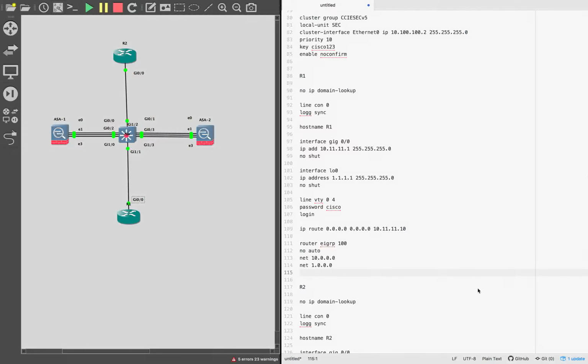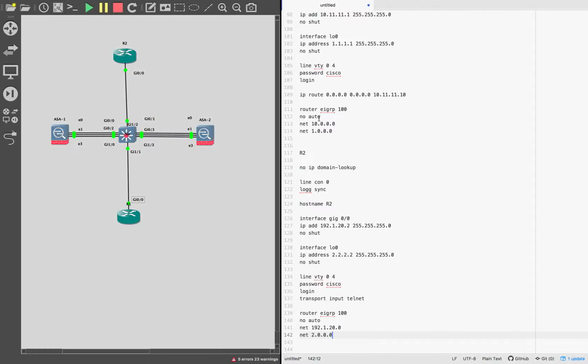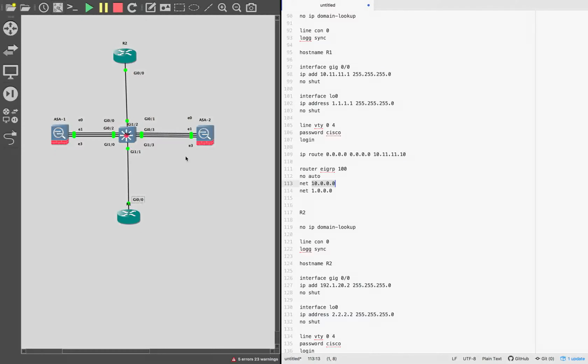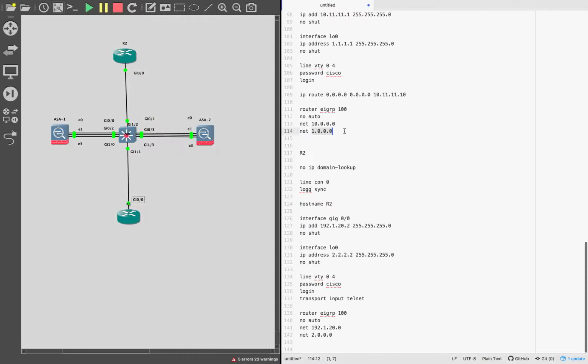The routing is pretty simple. It's nothing but the EIGRP routing, where I have an autonomous system and I'm basically advertising my routes, which is the 10 network because it is R1. This is the 10 network, right? We have 10, and the loopback is 1.0.0. On R2 I'm advertising the 192 network in the 2.0.